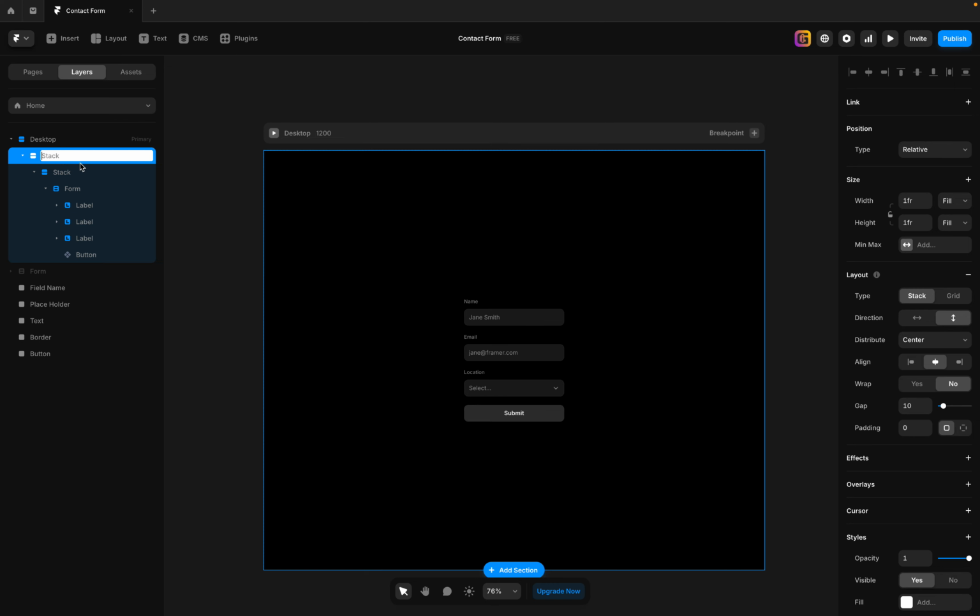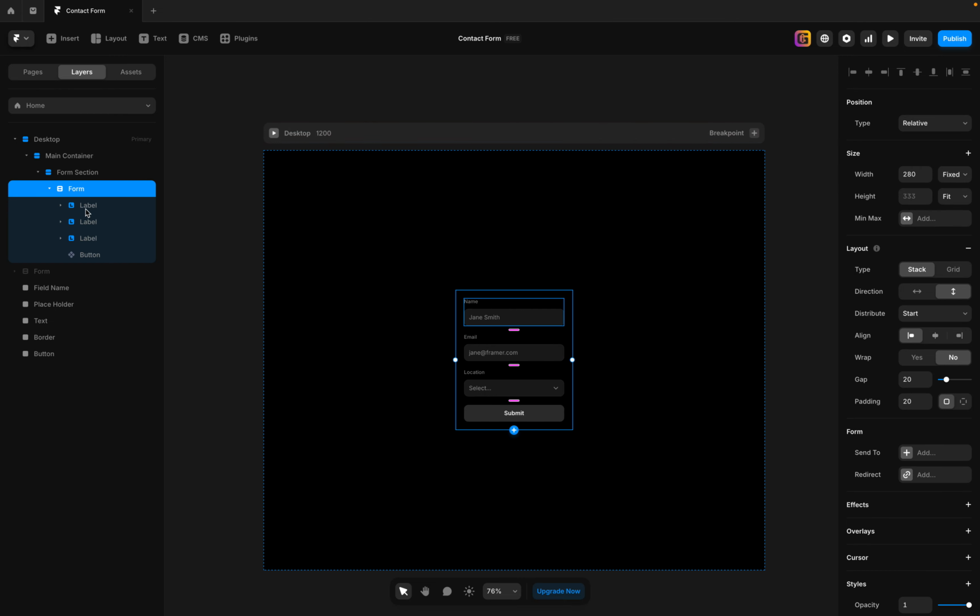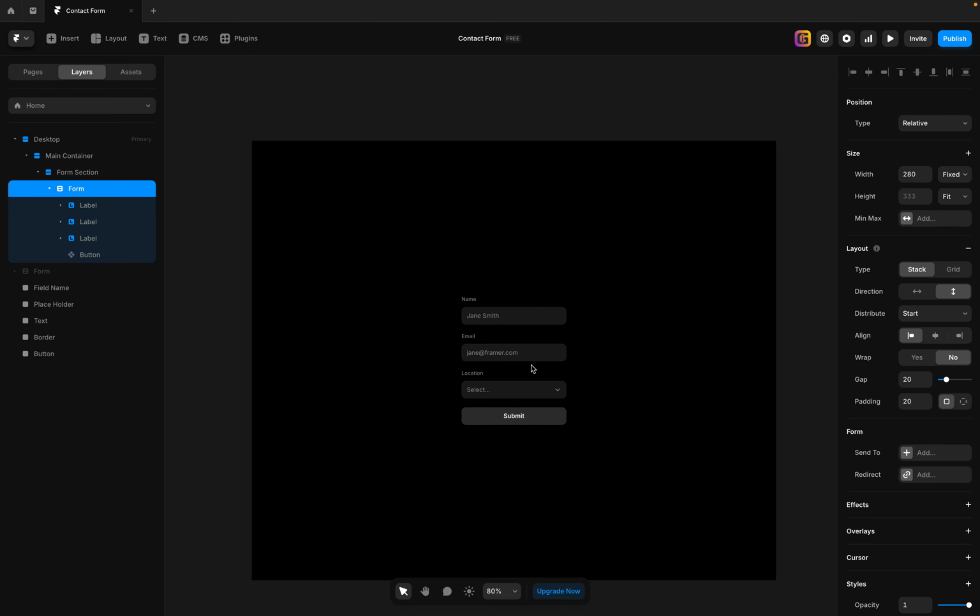We're going to name that new stack main container, and the stack inside of that one, we're going to name form section. That way, if you add more sections to the main container, you can keep them organized one on top of each other. This is for the purpose of keeping things organized and easy to understand. So now that we have the form inside of these two stacks, we are going to take a look at the form and see what we have here.